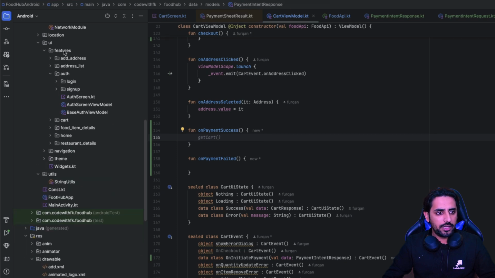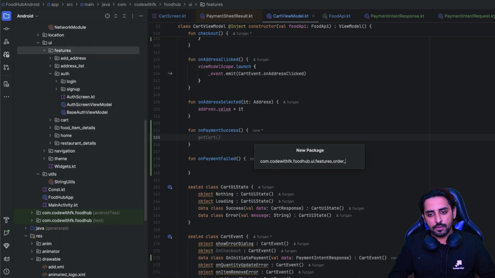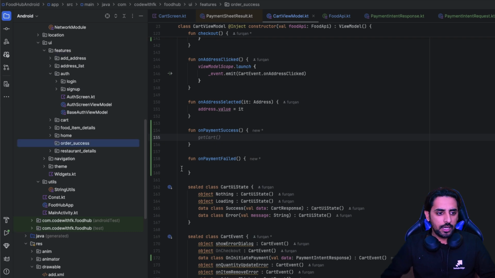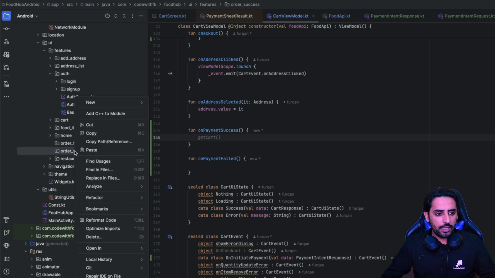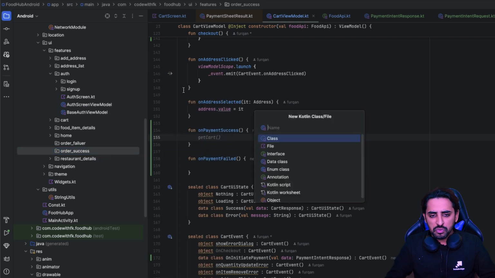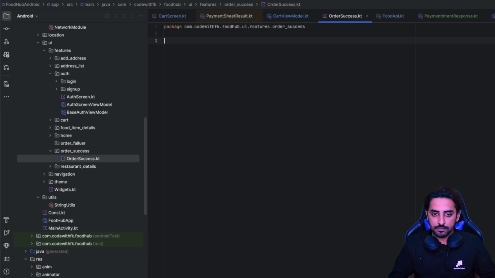Let's create a new package and call it order success in this case. And another one we're going to call order failure. Now inside this, we can just create a simple composable. We don't need to create anything fancy. We'll create a simple thing, but let's call it order success. For now, let's make it a composable and create a function order success screen. And over here, we'll just create a column.